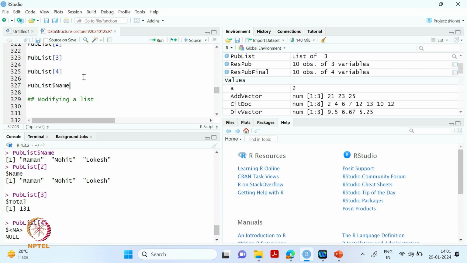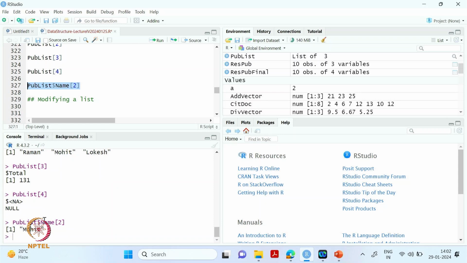Dollar, like say for example you want to access a particular value, like in the name element you want to access only Mohit. So what you will do? You will do like this, and if you do like this, Mohit is retrieved. Accessing the elements in each list will be very helpful during the analysis. So you must practice how we can access different elements and their corresponding values in a list.